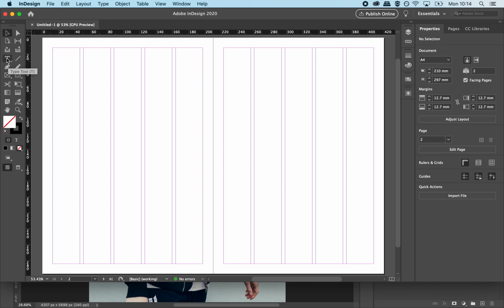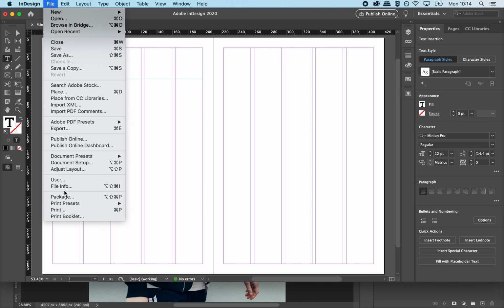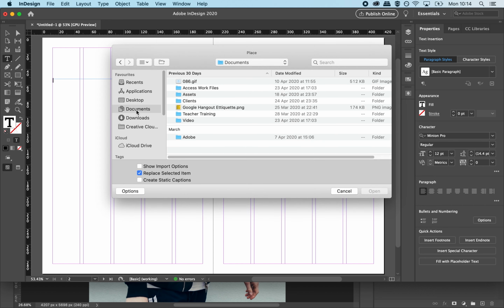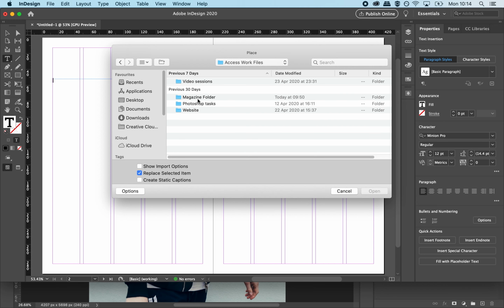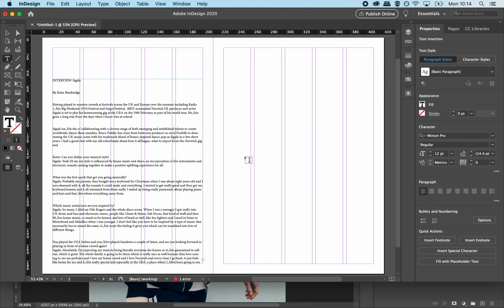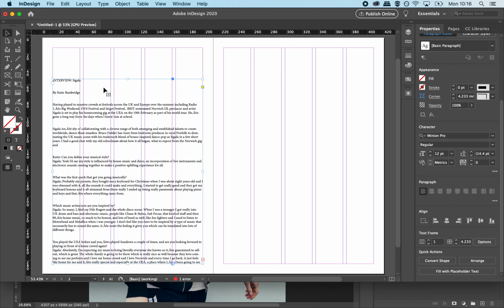What I want to do next is import the text. So I'm going to click this text icon here, create a box, go File, Place, or Control D. I'm going to find that document. Assets. So I'm going to go for the text file. There we have the text coming in.